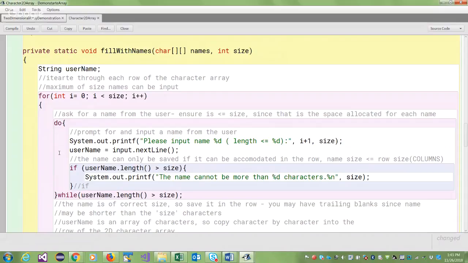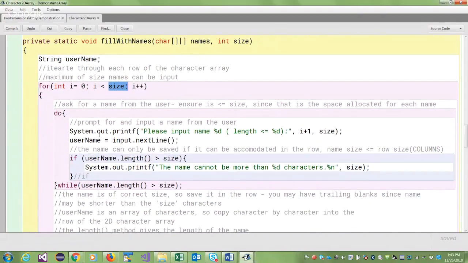The outer for loop works 5 times because size is 5. For each one of them, please input a name. I've told you the length should be less than or equal to the size, and I've taken the name from you. If the length of your name... remember the length method of the string class? We've used it before. It's a method of the string class.